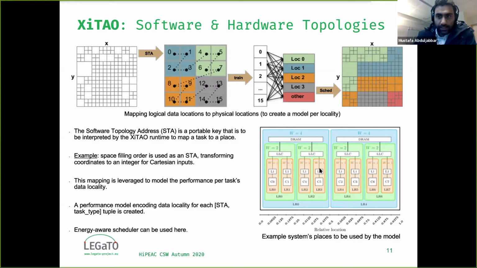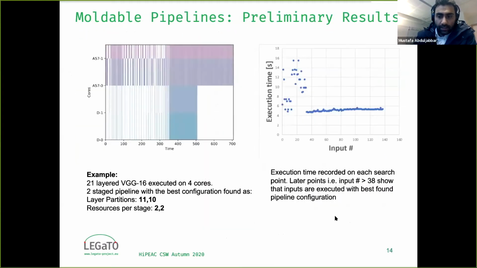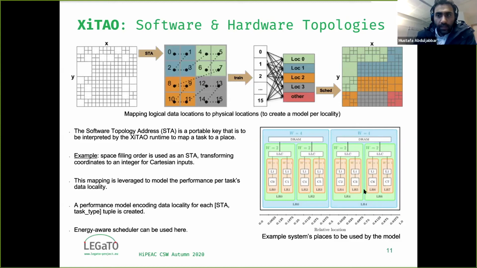The place also marks such allocation as shown by the figure. In this example, we use the space filling order to express a Cartesian input, such as the adaptive quad tree of, for example, the n-body problem. Since this order maps to a hardware place, it enables us to create a performance model per locality using the software topology address and the task type tuple, hence providing an on-demand locality awareness for the scheduler.